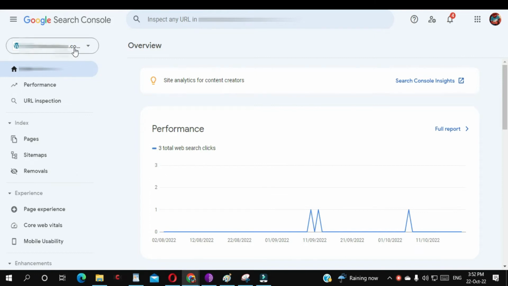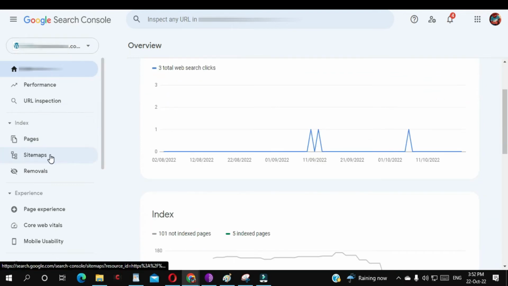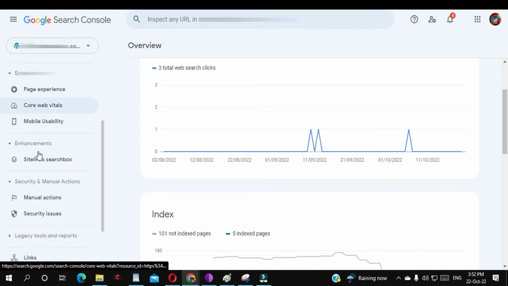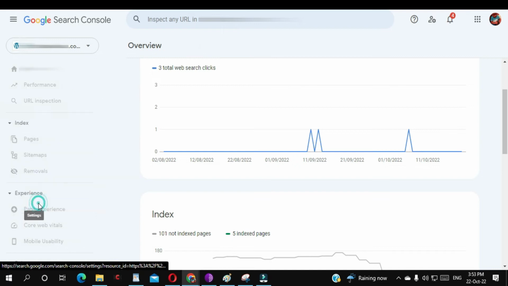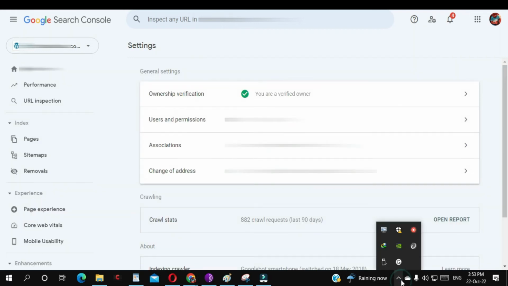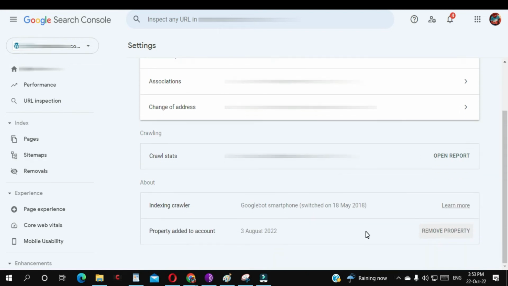First thing, you need to select the correct website that you want to remove from Google Search Console. As you can see in my case here, I already selected the website. Okay, so from here, when you select the website, you scroll down here on the left side. Okay, from here, you're gonna click on Settings. Okay, from here, you scroll down.